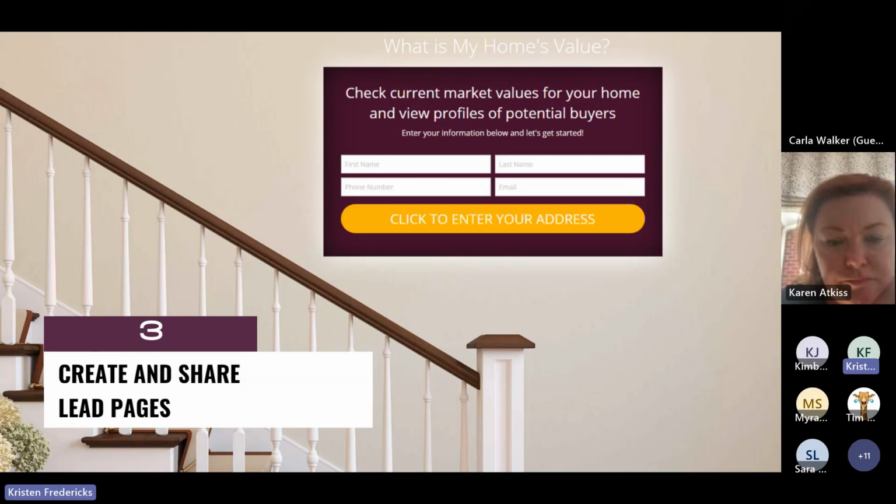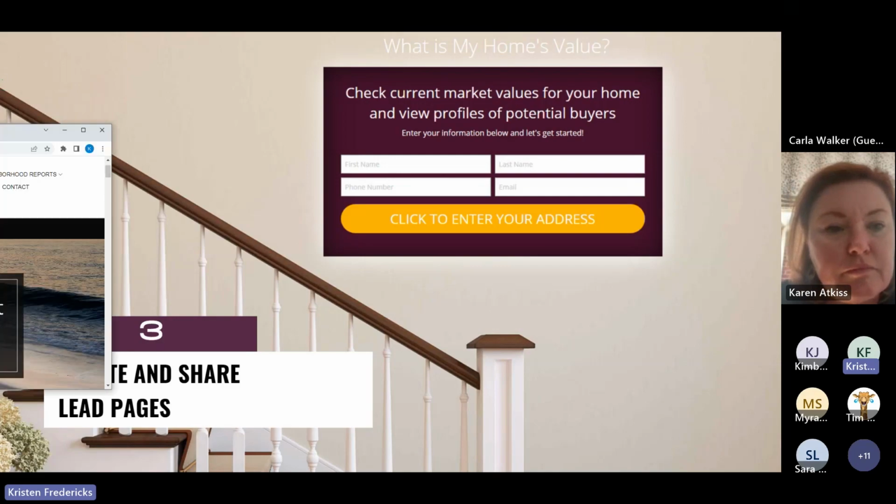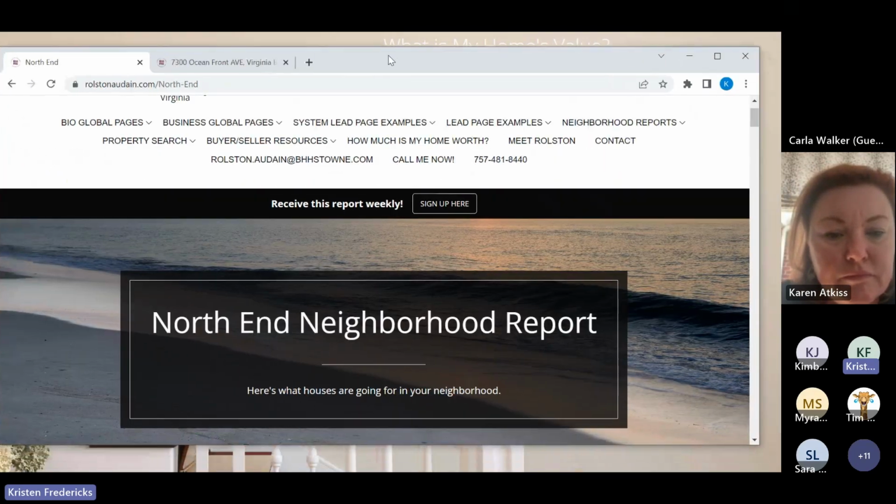You don't have to use it for things like home value. You can also use it for maybe sign up for your weekly or a monthly newsletter. Of course, we have those built into the system. We're going to talk about those in a second. You can also use it for different lead pages that are based on things like, do you need a comparative market analysis? Are you relocating? Can we help? Let me show you what a couple of those different pages look like here.